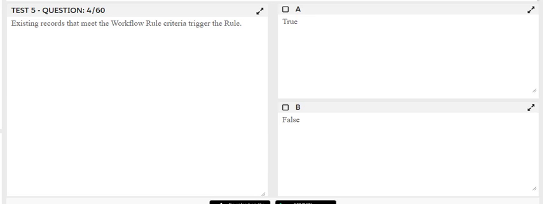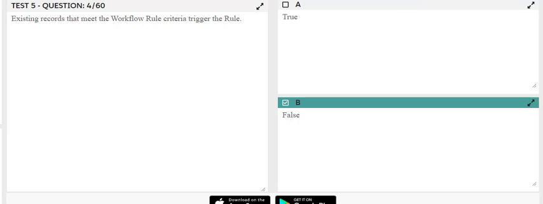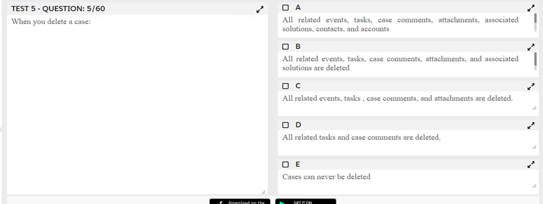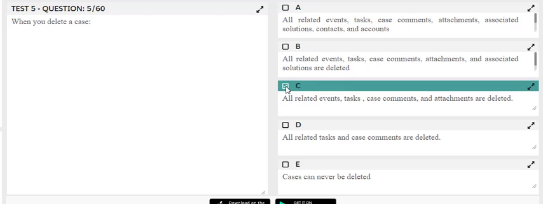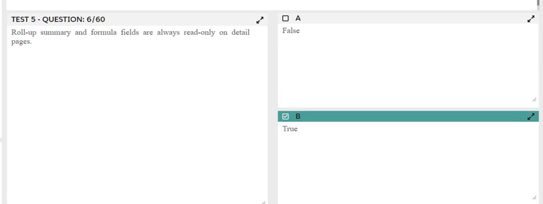Now, existing records that meet the workflow rule criteria trigger the rule. I don't think so. This is false. When you delete a case, it looks like all the related events, tasks, case comments, and attachments are deleted. Now, roll-up summary and formula fields are always read-only on detail pages. Yeah, that is true. Let's go with true.